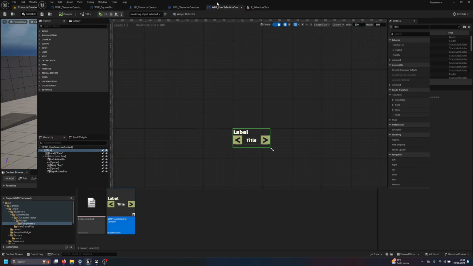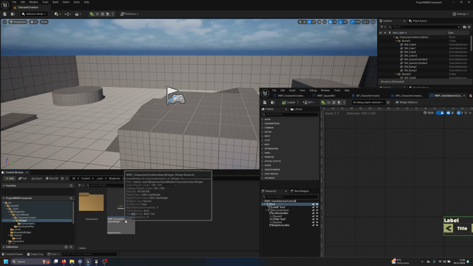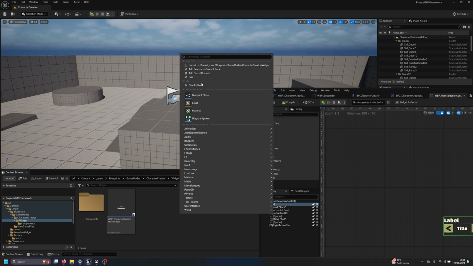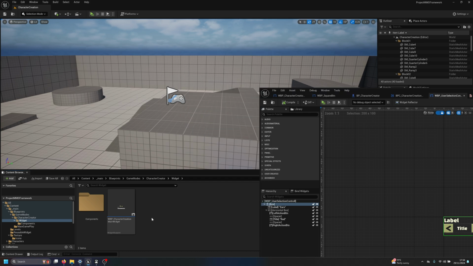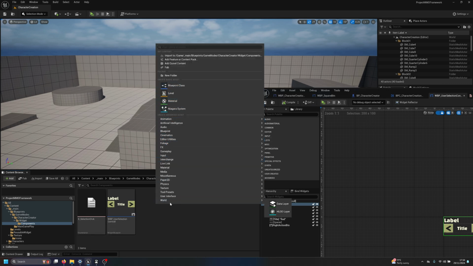So now that I have this one right here, I'm going to go back to the widgets where I have the character creation widget. I'm going to create a new folder called component. So just go ahead, right click, and create component. Once you have that created, you open up the folder and create your widget. In my case, I'm going to create a new widget together with you guys.